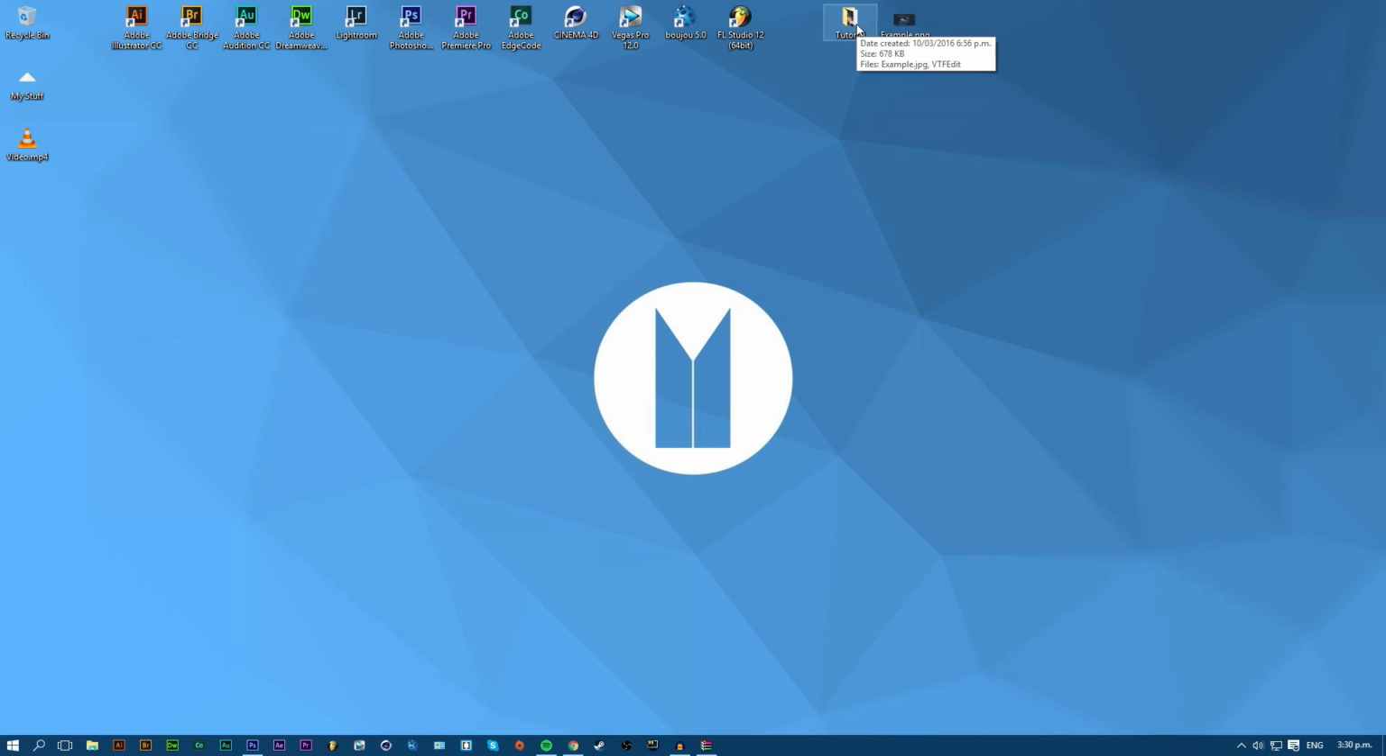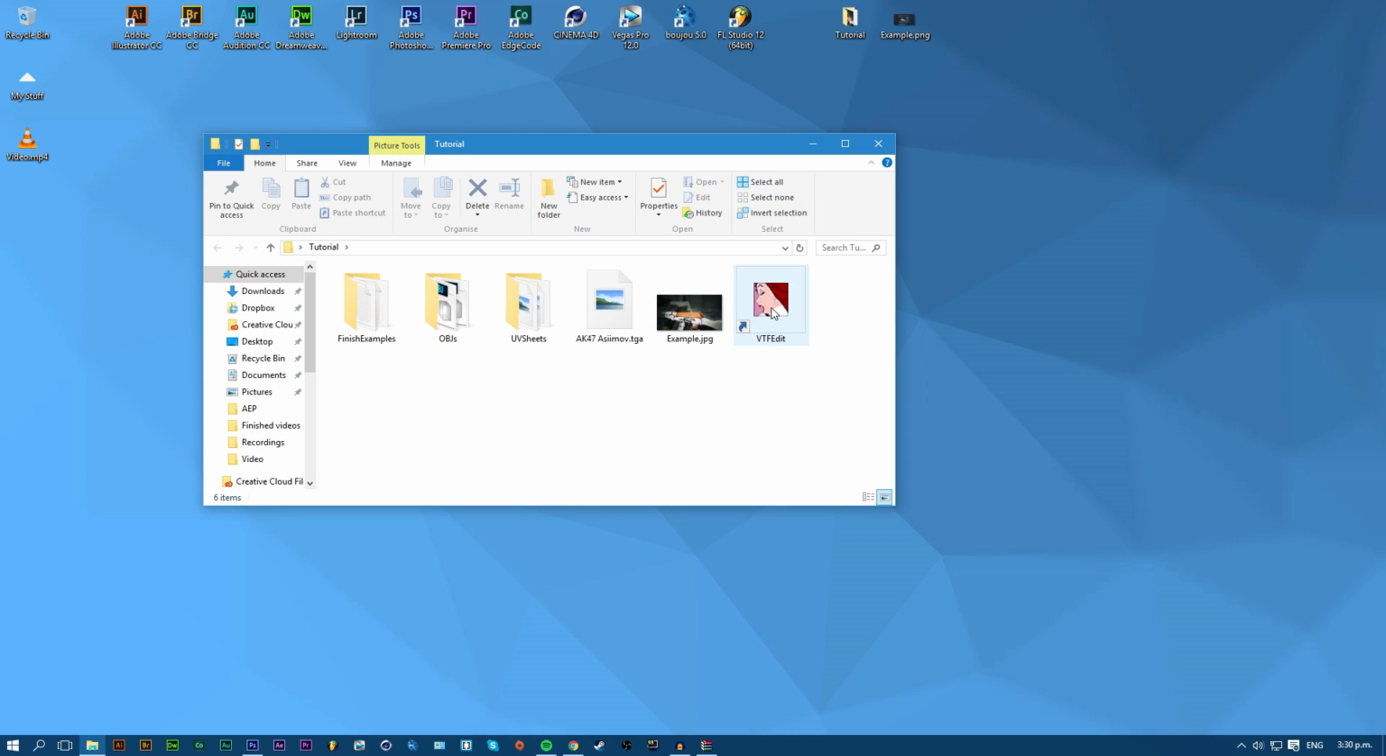Now you want to go into the folder where you downloaded VTF Edit. I just have VTF Edit here, and you want to open it up. Now what we're going to do is change this TGA UV map file into a VTF file, so then we can import it and put it into CSGO.